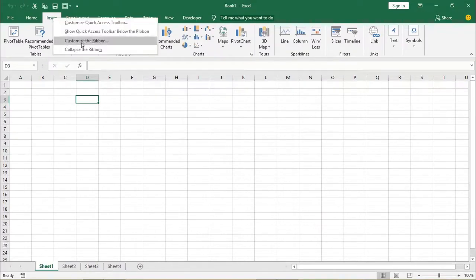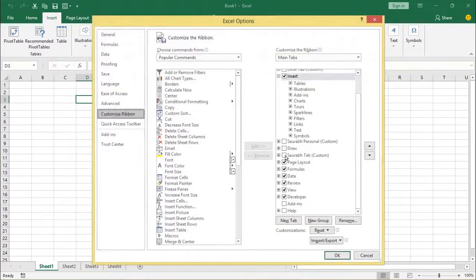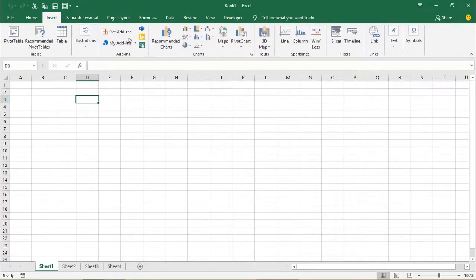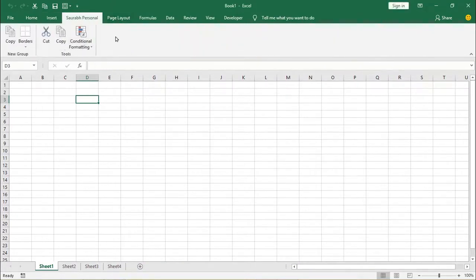So right now I have not put a tick on it, so I'll just put a tick on it, and you can see what tools are available. It has two groups, new group and tools, and it has two, three tools in that. So you can simply use it to customize your requirements. So you know that now Saurabh personal tab has appeared.